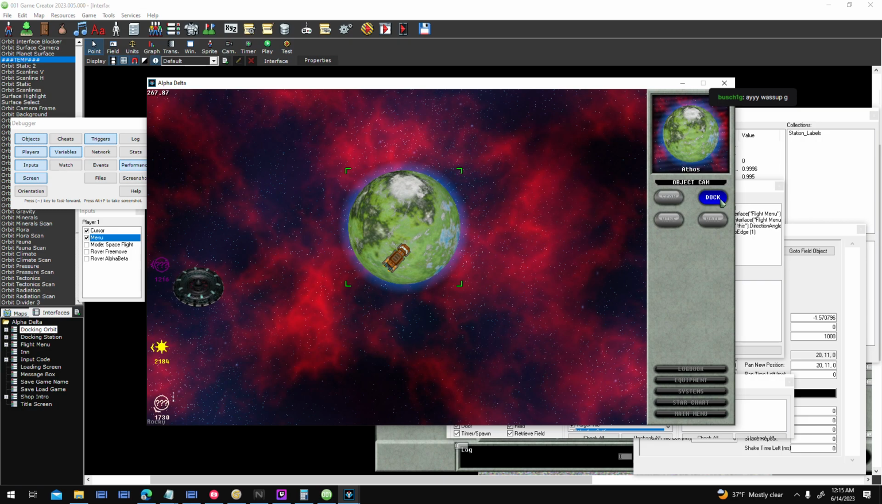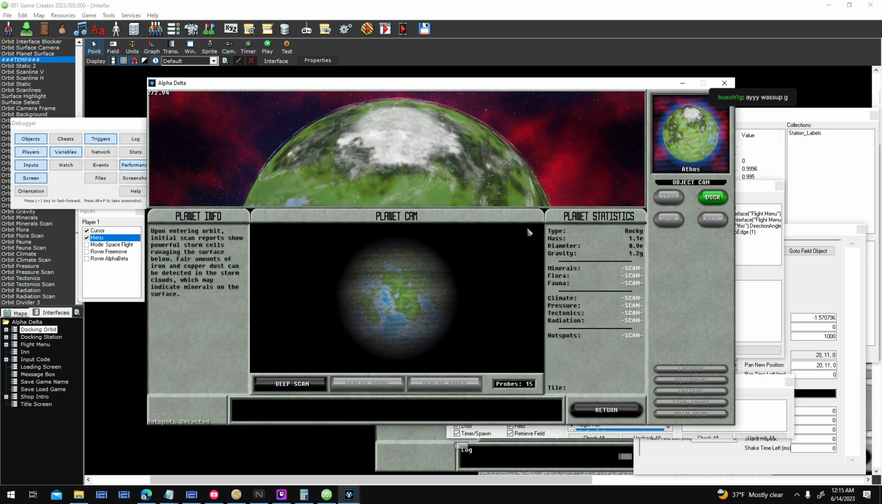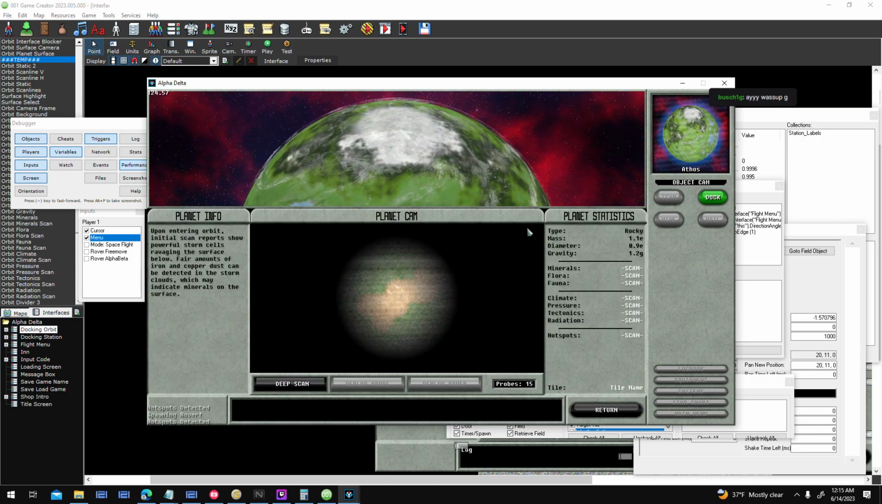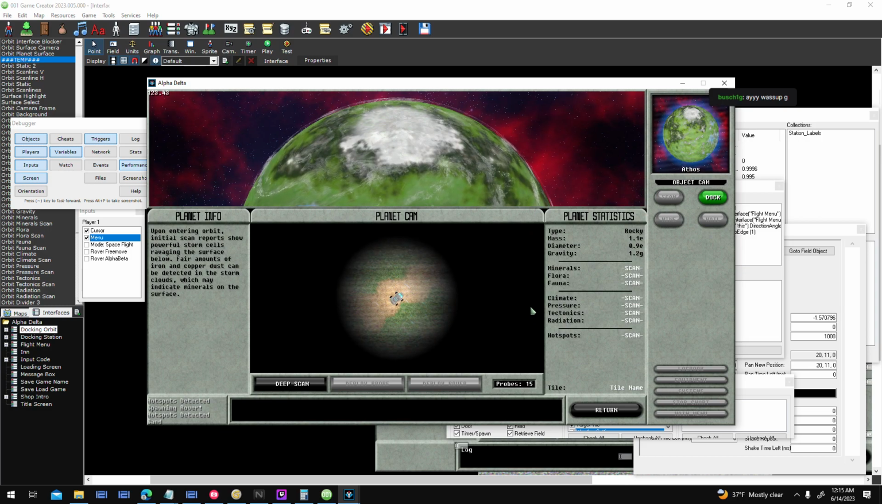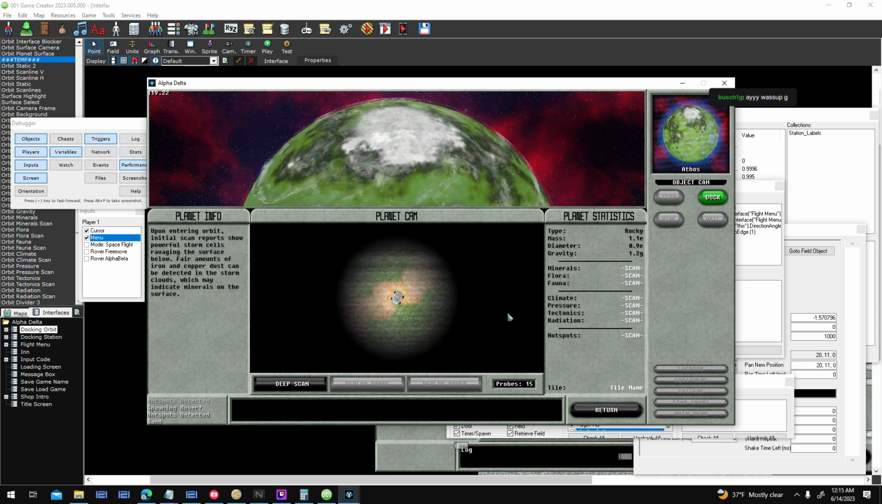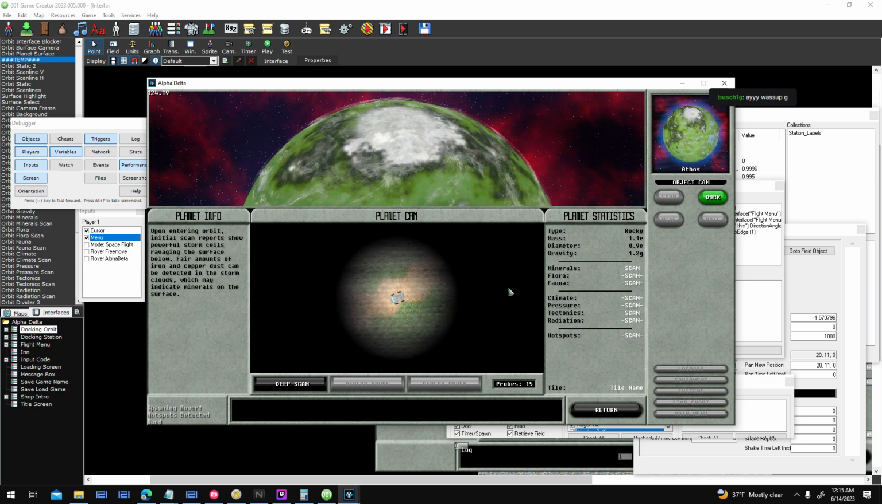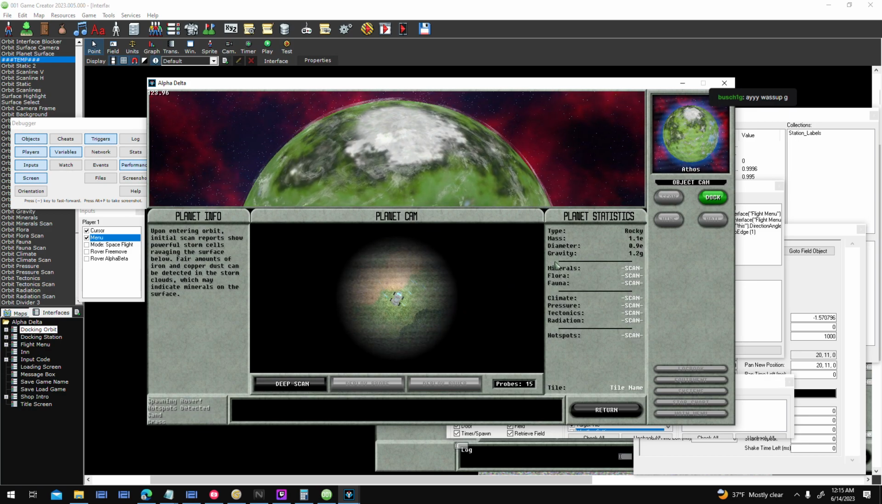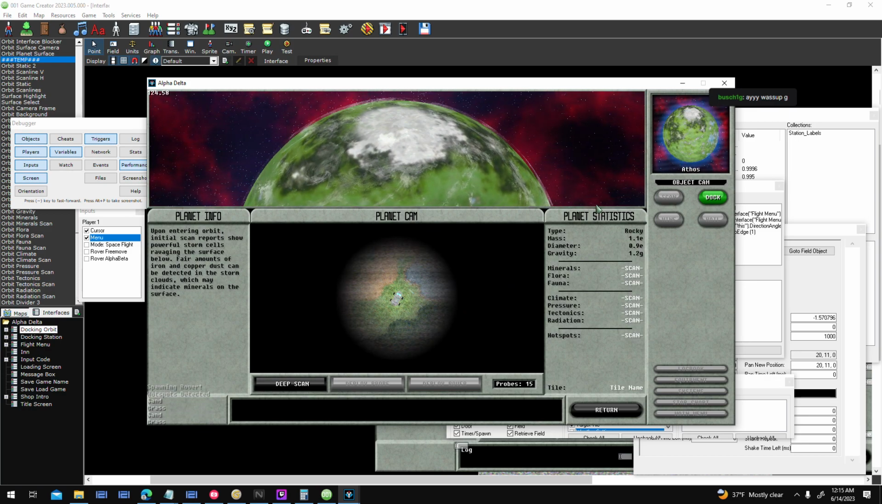Scanning. Entering planetary orbit. Now they're supposed to be opposite each other. I don't know why that's not working.